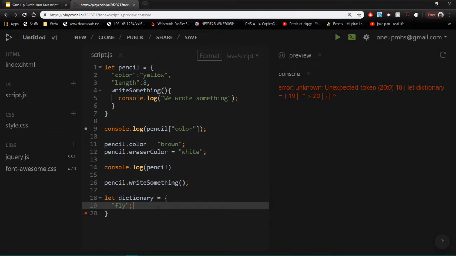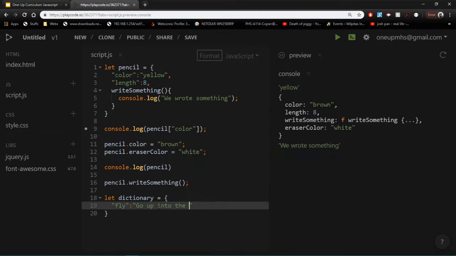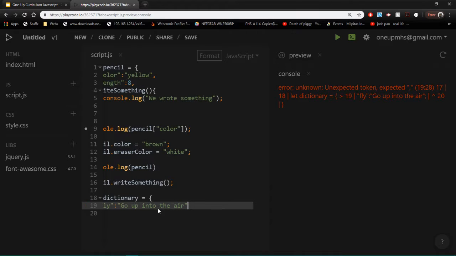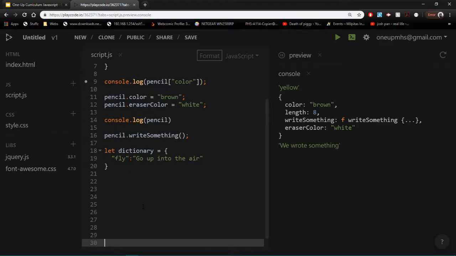fly: go up into the air. Oh, no colon there. And our object here is just like a dictionary. What is a dictionary? Well, it has a bunch of words and their definitions. In the same way, our object in code has the word and its definition, the property and its value.